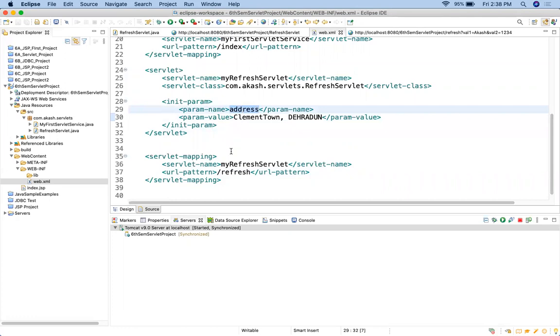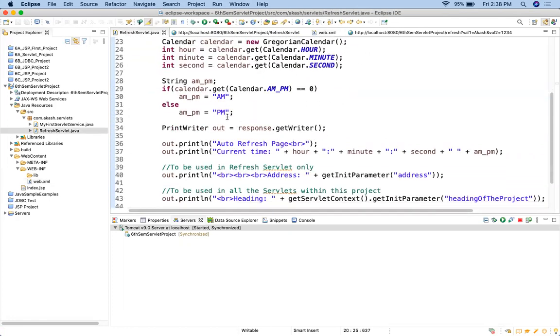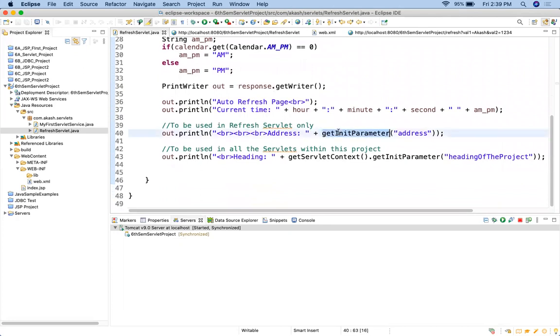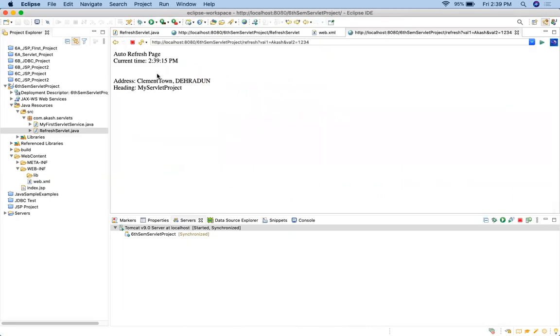So wherever you use this parameter inside this servlet, because you have created it inside the servlet, it will give you this value. I have used this address over here, as you can see in the refresh. There is a get init parameter method in which you can pass any value. We have set this address to Clementown, Dehradun, so it is printing address as Clementown, Dehradun.